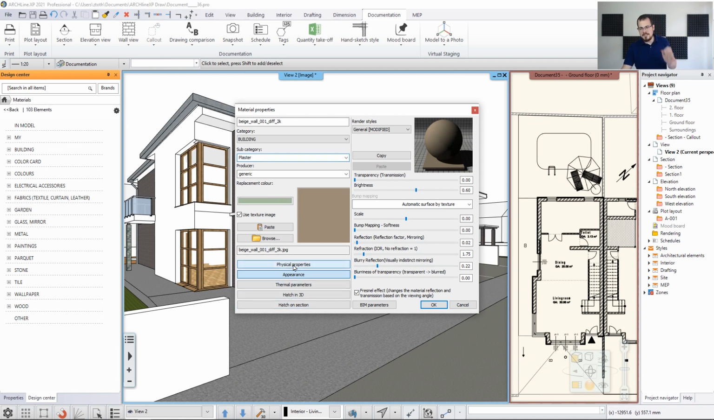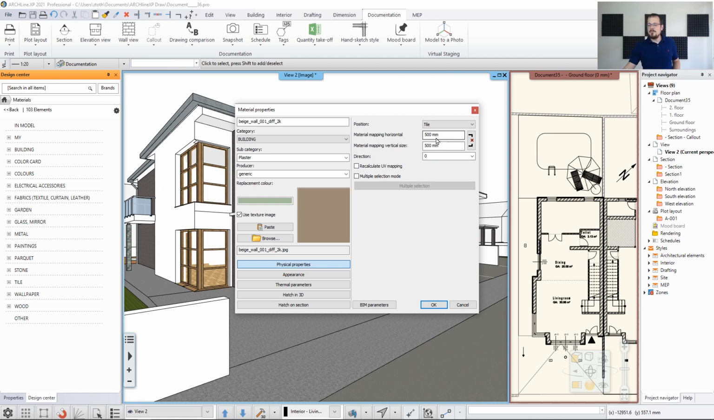Let's start first with physical properties. The physical properties would tell you how big this material is. What is the repetition size? So, for example, if this is 500 times 500 millimeters, then that's the size of the sample, which would be repeated based on this setting. This is not that visible now because this looks like a solid color, but if you have some kind of pattern in it, then that will be the repetition of that pattern.